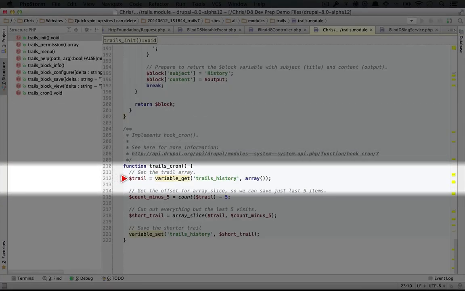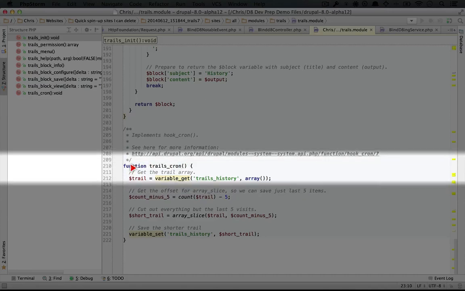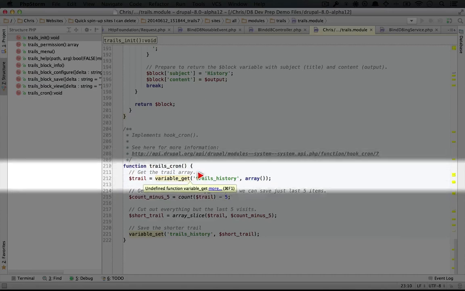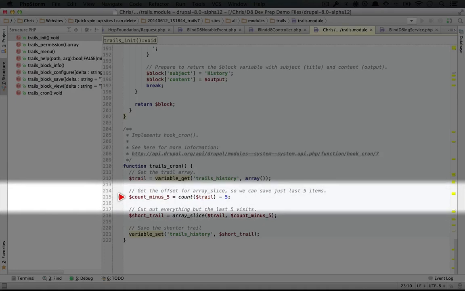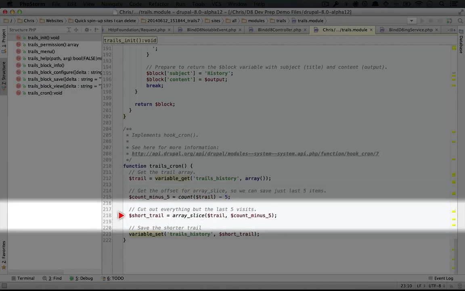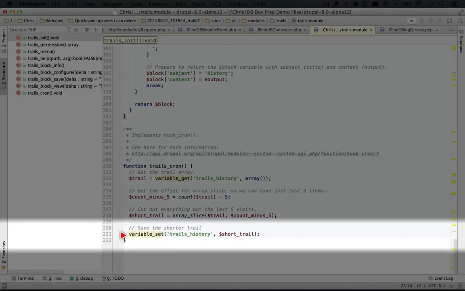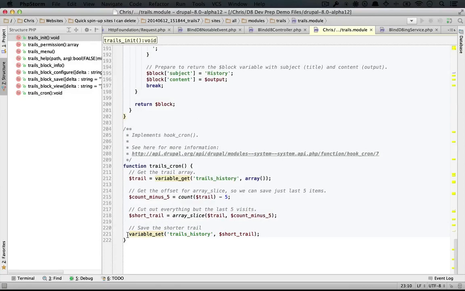So we have one more function here, trails cron. So what this does is it actually prunes the end of this trails array, because every page we visit, we're expanding our array. It's getting bigger and bigger. It makes sense to cut off some of the extra sometime. And so we're going to do that during a cron run. And so we grab the trails history, we figure out how much there are over the last 5 visits, cut out the last 5 visits, and then we set the trail history to whatever those last 5 visits were.